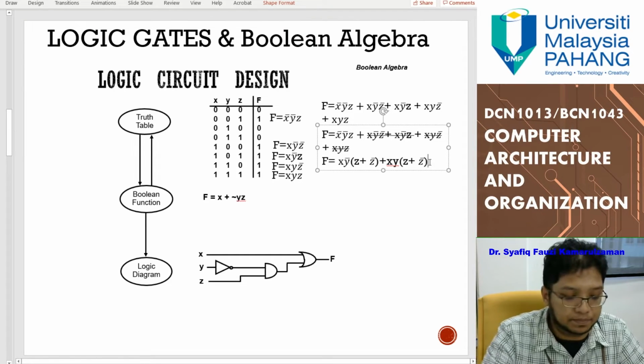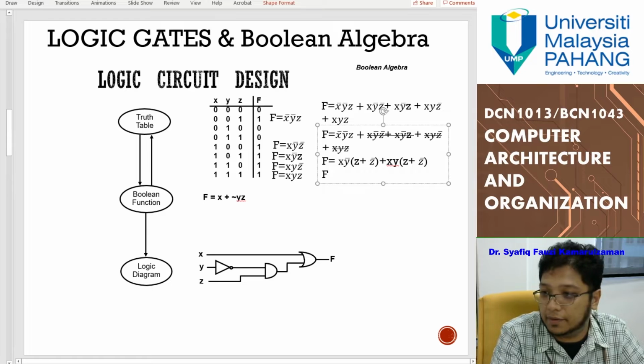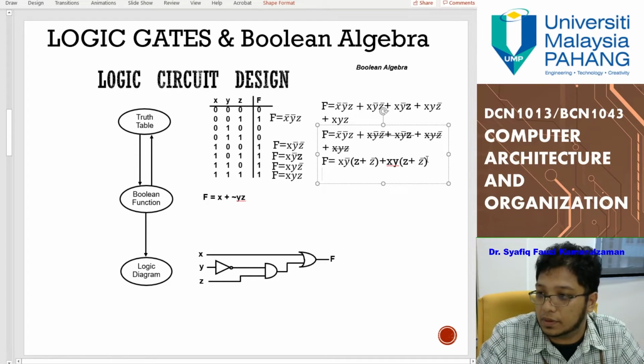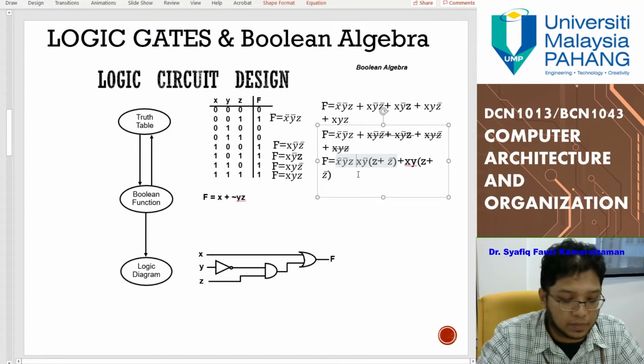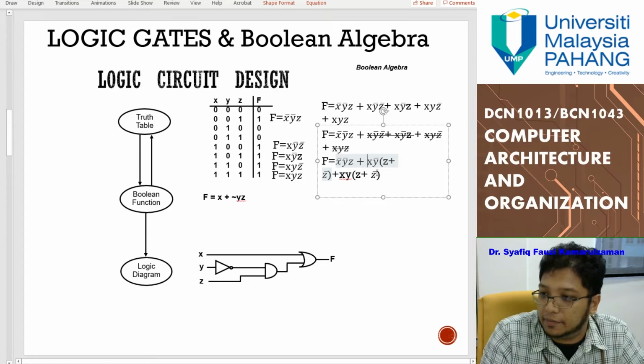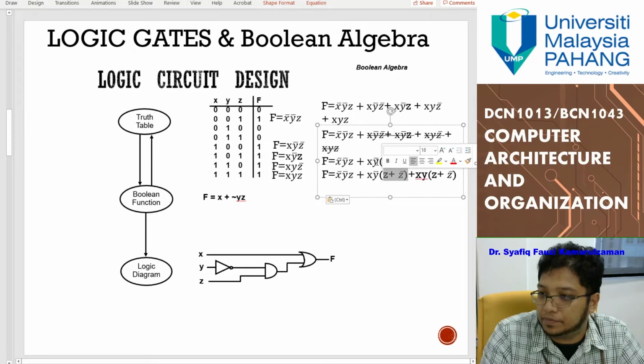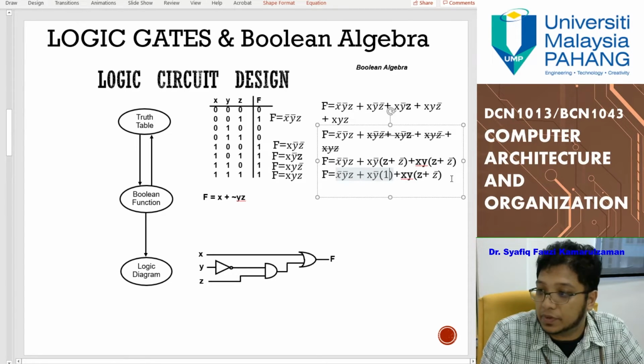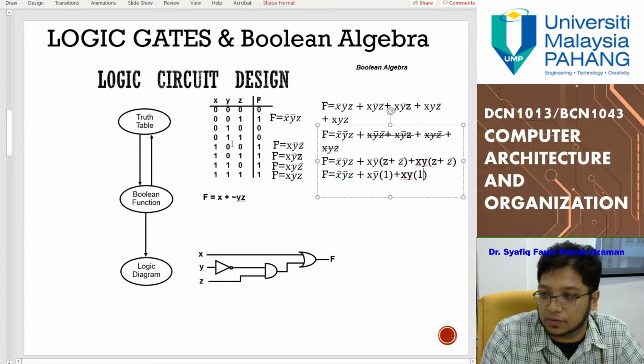Okay, and then the third one, so you have, here you have x, y bar, z. So when you have this result, next, what you need to do is, you can change this into 1, because based on the logic gates rule, a variable plus a variable bar becomes 1. Okay, so this one is equal to 1.